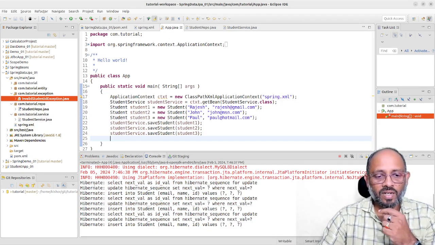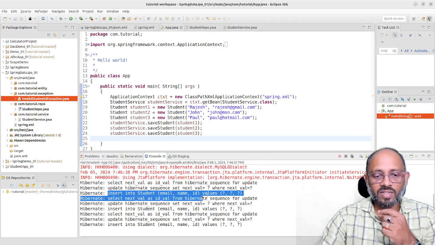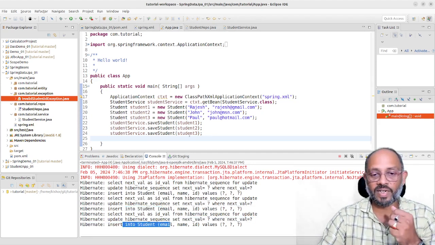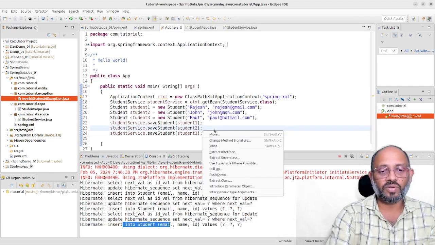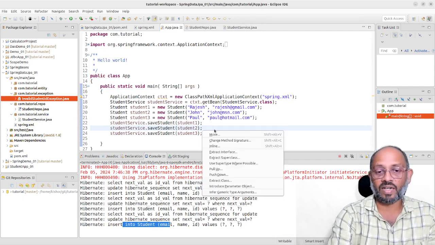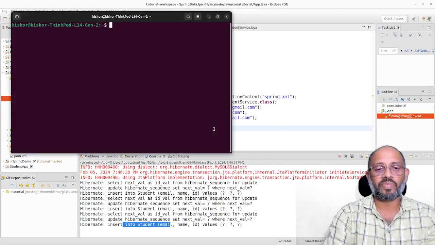Now you observe: insert, one insert, second insert, third insert. So many records were inserted. We'll go to the database table and observe what all operations were, what all records were inserted there.